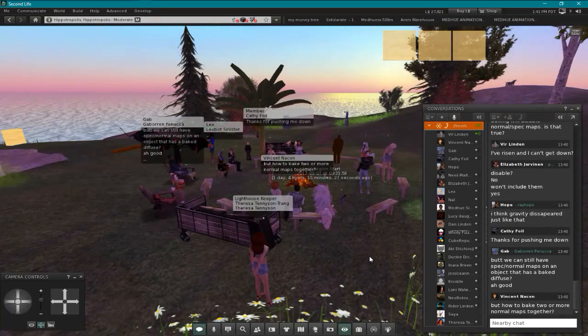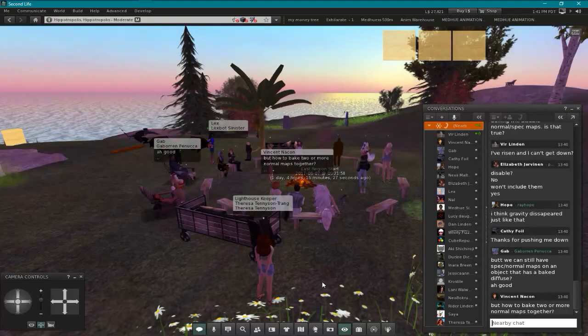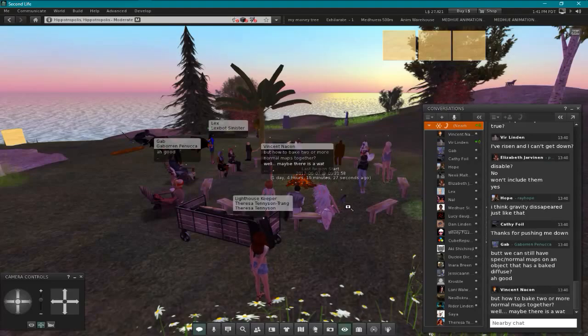You can't bake two or more normal maps together because the baking service doesn't know anything about normal maps. You can define a single normal map the same way you can currently.